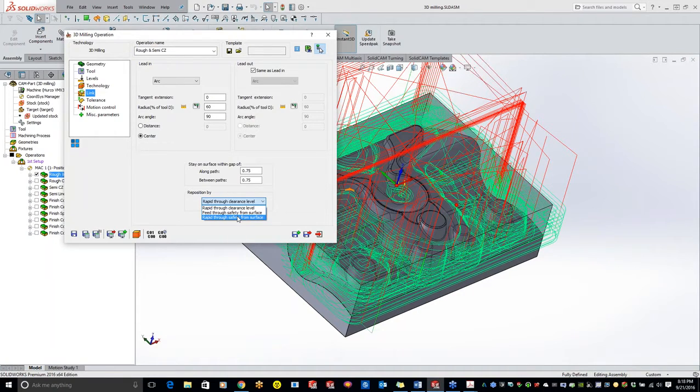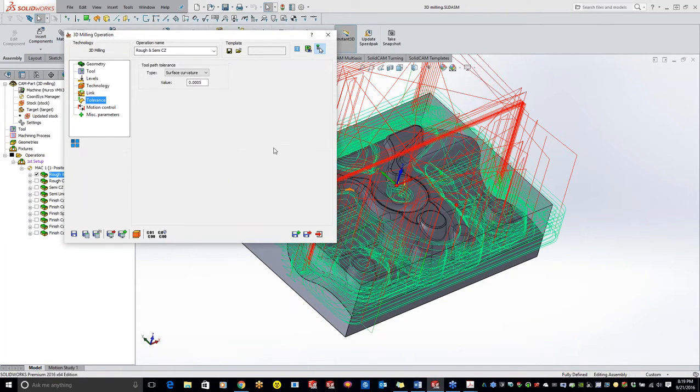For the most cautious would be feed through safety. But if you have a part proved out and everything's good to go, let's save some time on production. Definitely use the rapid through safety from surface. You'll eliminate a lot of the feed moves in there, replacing them with G00 moves, or high feed moves.